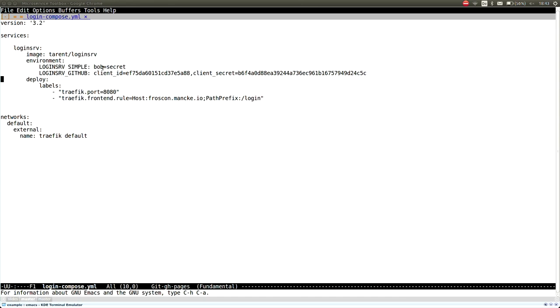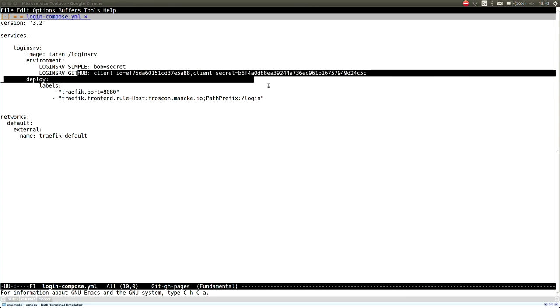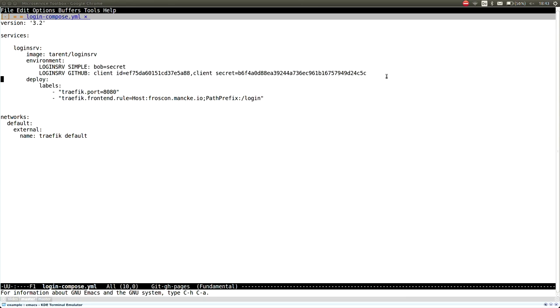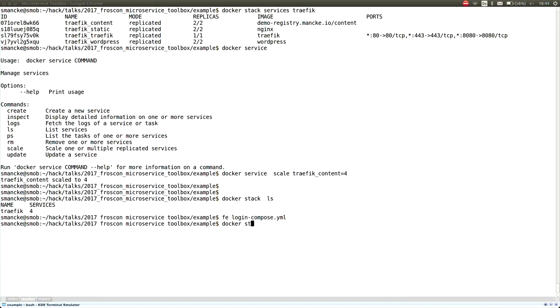So I provide LoginSurf with the simple plugin to say, okay, there's a user Bob with password secret. And I give it the GitHub OAuth credentials for the GitHub API to do a login in this direction. And as we saw earlier with the other services, I have the Traefik annotation, so that should be picked up from Traefik then. And I declare the network here because each compose file defines by default its own network, and I want it to join the Traefik network, which was defined earlier. So, docker stack deploy.